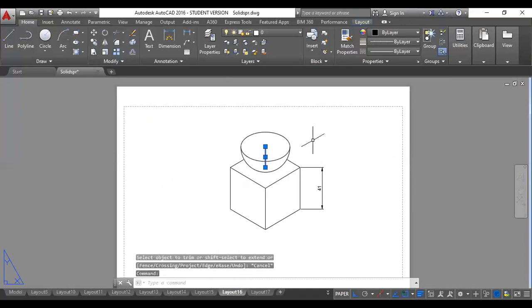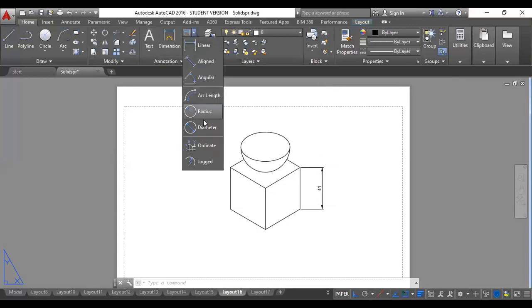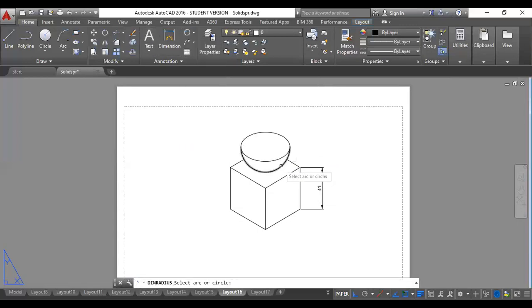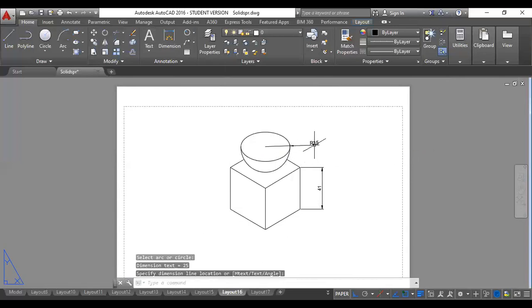Okay, this is done. So this is the final combination of the solids: the cube, and on top of that, you have a hemisphere, right? So you need to show one dimension for this. I will take the radius option, and then I will show the radius for the bottom curve of the hemisphere, right? So that completes one problem.